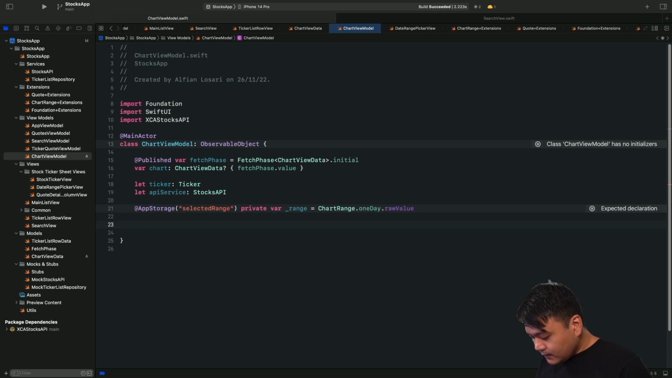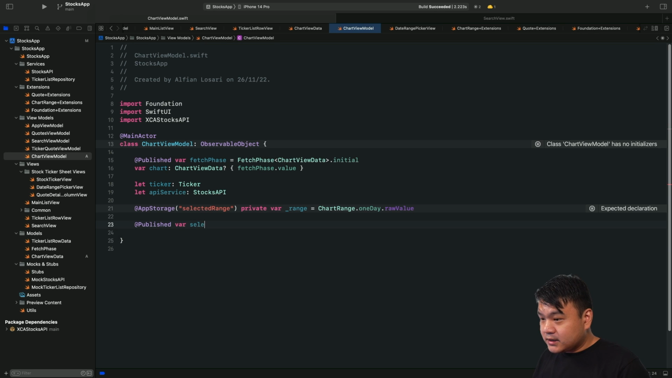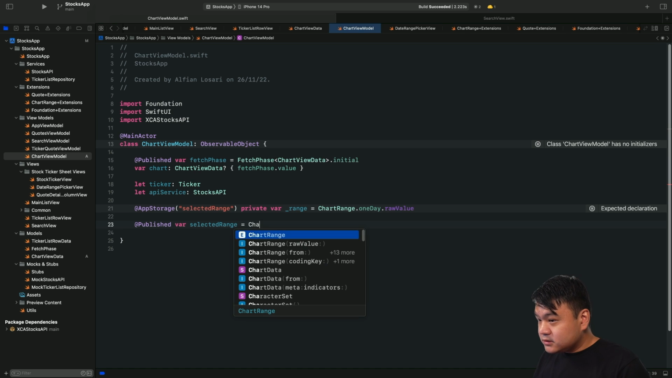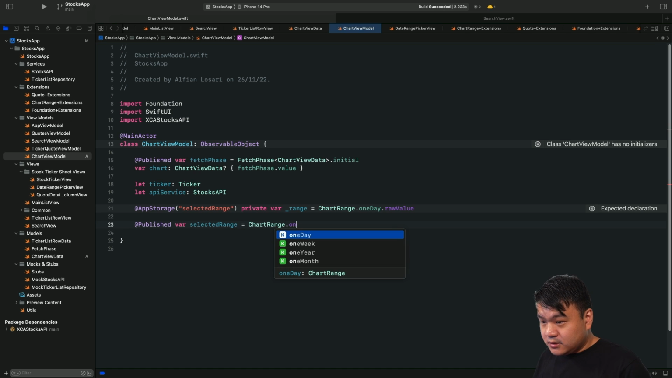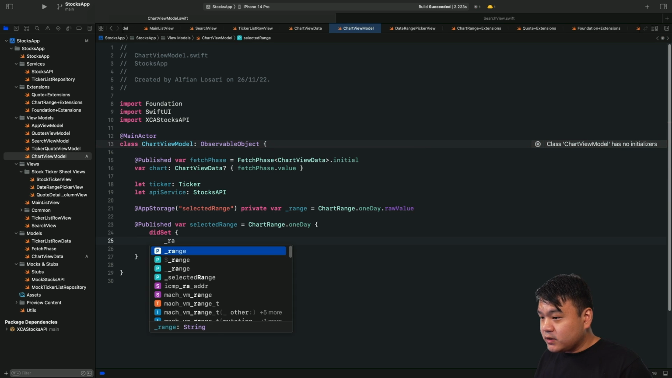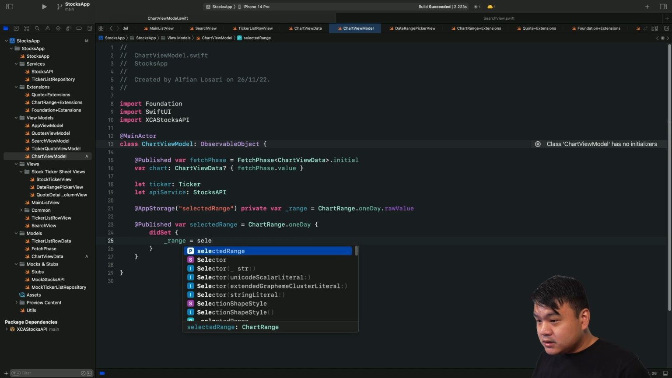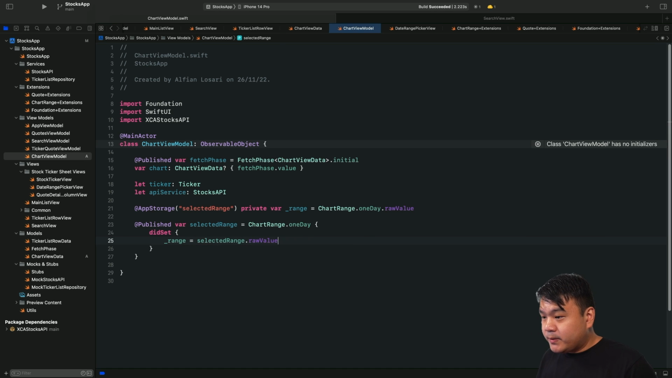Okay, and next one, we are going to declare a published var selected range. So we're going to expose this chart range. The default value is 1 day as well, and we are going to declare a didSet. So basically, when someone sets this selected range property, we are going to update the app storage. Okay, underscore range with the selected range raw value, so it will be persisted in the user defaults.